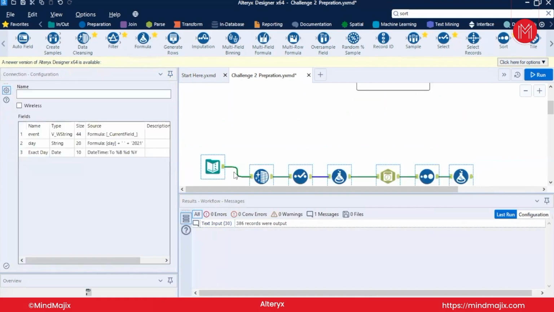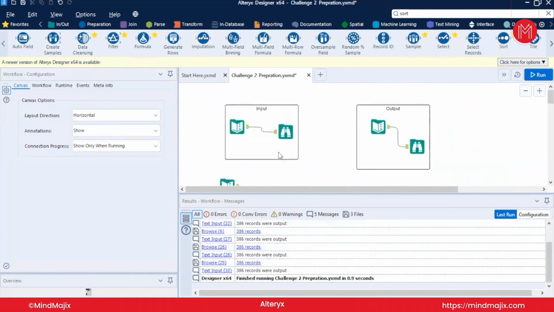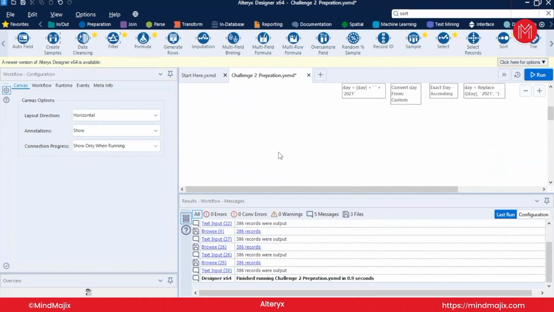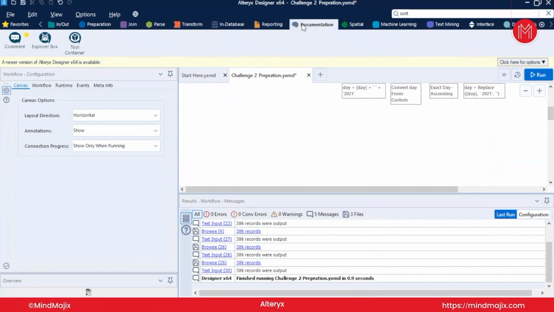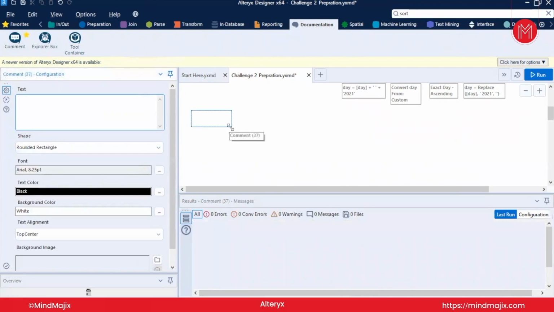Now let us move to the tools section. So we will cover the first tool, which is Imputation. Guys, now have a look at the documentation part. This is also very important. The first part is Comment. Let's suppose you have a workflow which contains 1000 tools. How are you going to maintain the readability of that workflow? Just simple, you can use the Comment tool anywhere, like I'm using over here.